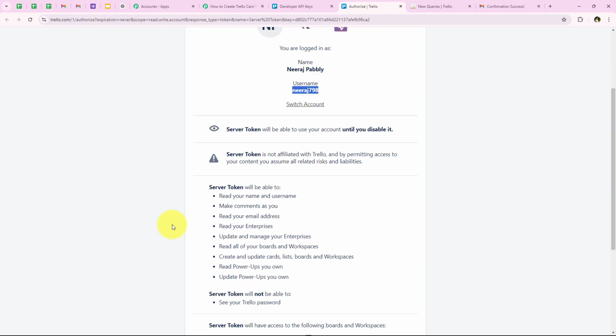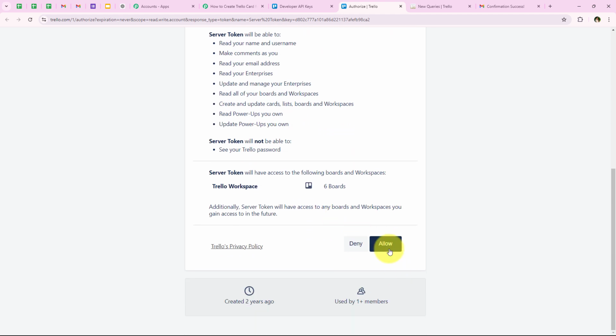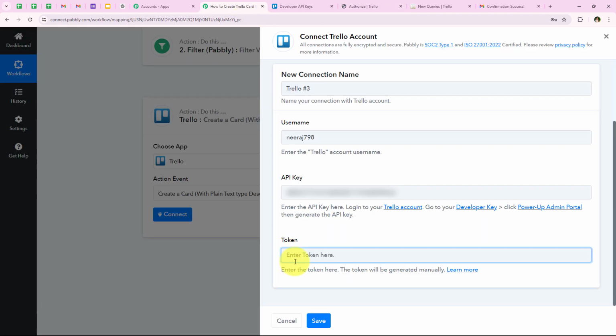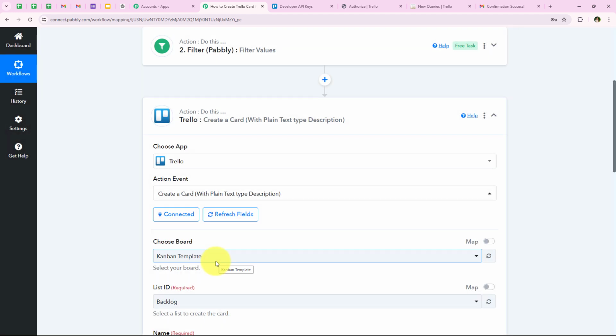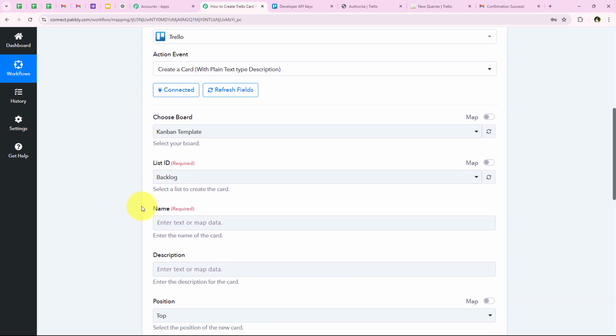So again we are going to open the same, we are going to scroll, and as you can see over here are all the permissions Pabbly is asking for. So I'm going to click on allow and give Pabbly all the permissions it is asking for, because my data is secure with Pabbly. And as soon as we click on allow, you can see that this is the token we wished for. So I'm going to copy this token, and then we are going to paste it right over here in our workflow. And after pasting all of these details, we are going to click on save. And as soon as we click on save, you can see that we have successfully connected our Trello account with our Pabbly's workflow.